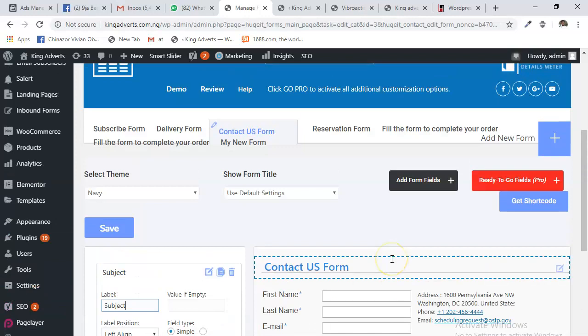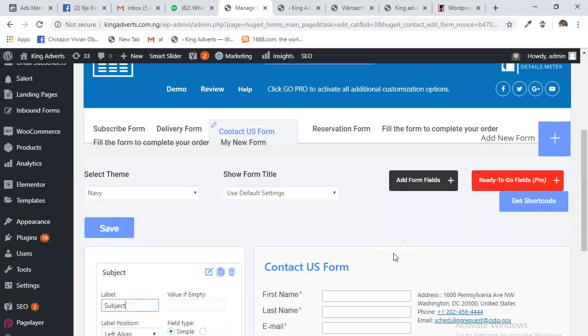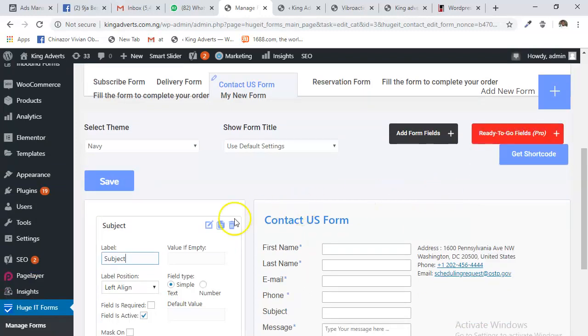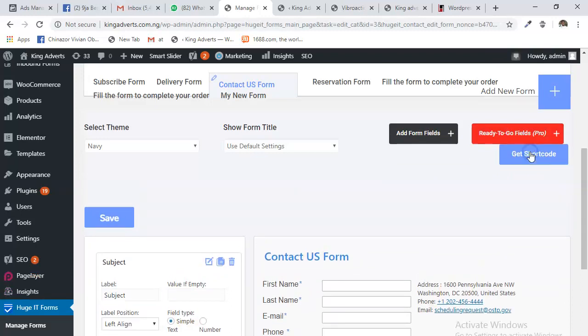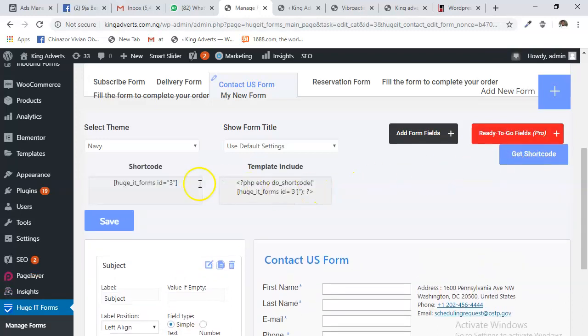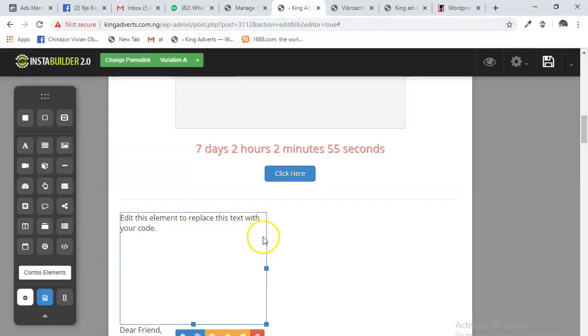After doing this, so that once people go to your website, mostly when using conversions, they can fill the form and send you a message, click on this Get Short Code. Once you are done with creating your form, click on Get Short Code. Look at it here. Now, Ctrl A, press Ctrl C or press copy. Then come to your site.